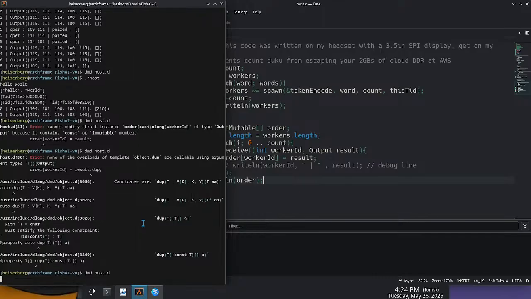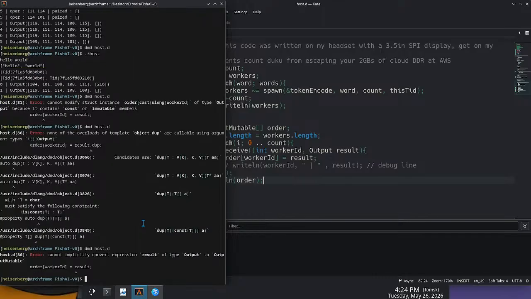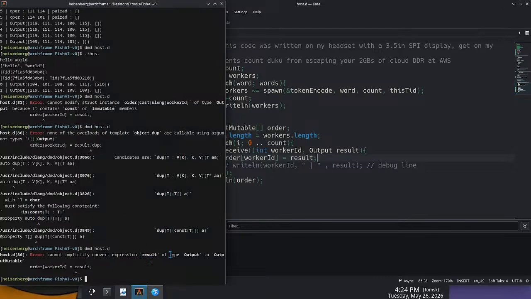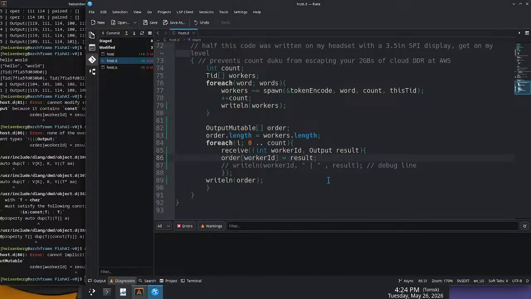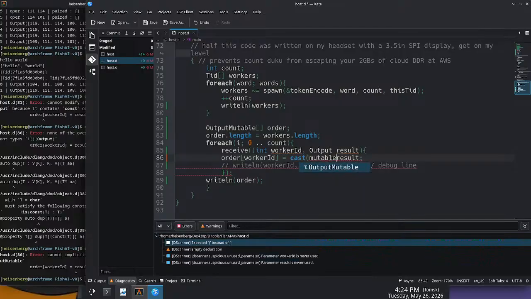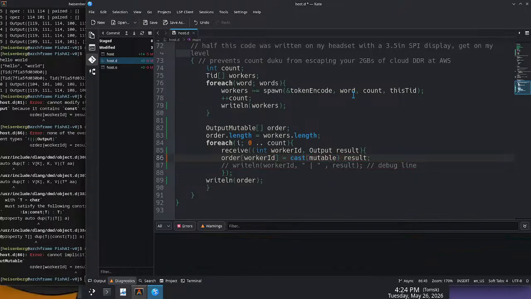Oh, let's try this now. Cannot implicitly convert to output mutable. Okay. So then... equals result, maybe? Am I setting result equal to it? I don't think that's... I think that's just getting moved over. We could try cast, like cast and then mutable. Is that a thing? No, mutable. Damn.